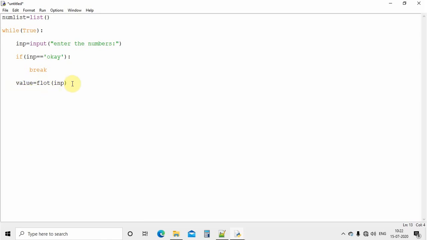If he enters 10, it will be converted to 10.0. If he enters 0.5, it will stay 0.5. So if he enters integers, it will convert them to floating point values. That is the ultimate aim of writing value equal to float of input. Okay, so now I have converted to floating point values.